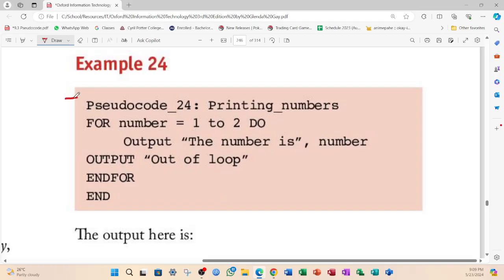Let's look at another example. So you have a title here. Step number 1, for number. So remember, this is going to be initialized with 1, 2, 2. Step number 2, output, the number is. What is inside the variable number? 1. Now, take note of this here.